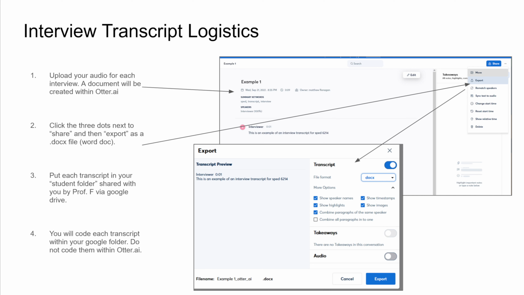So this is how we're going to transcribe our audio without having to do it manually. We're not going to do it manually. We're going to use this platform in order to make our lives easier. But we do need to have audio for each interview. We've got to do that.